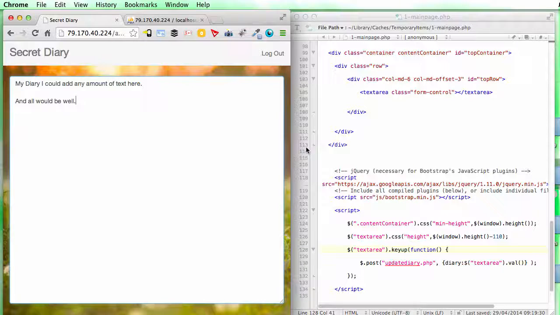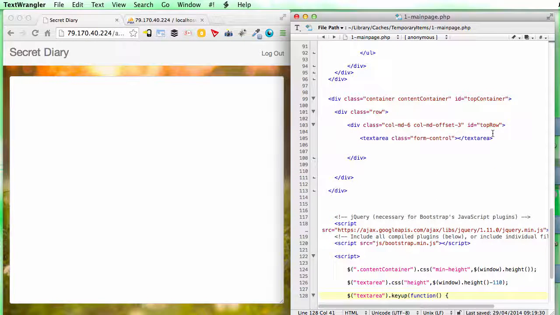Great, so we're getting pretty near the end of this challenge where we have our diary and it updates, and we can log in and sign up. We've got a couple of things that we need to fix before we're done. The first one is, of course, if I refresh this page, my diary is lost because there's nothing that actually tells the script to input the data from the database into the text area. But that's easy enough to do.